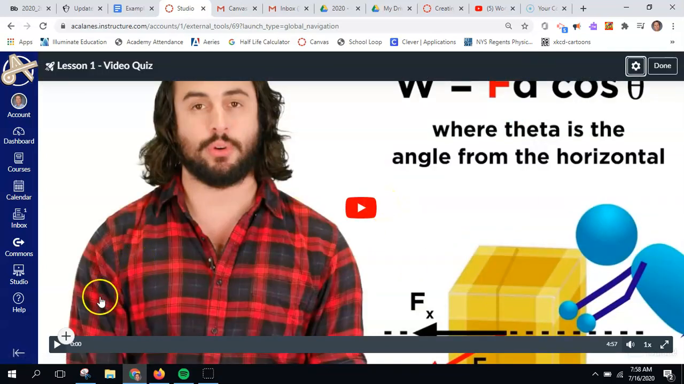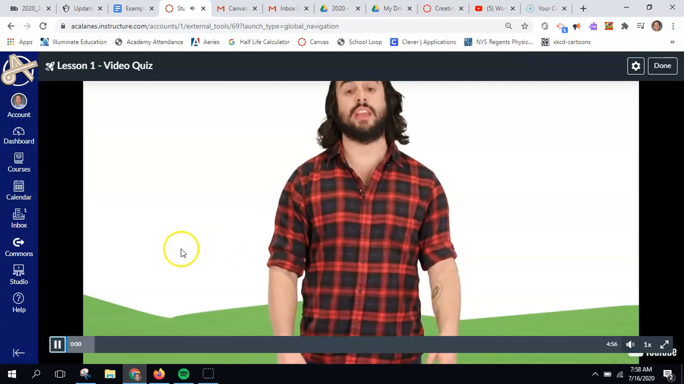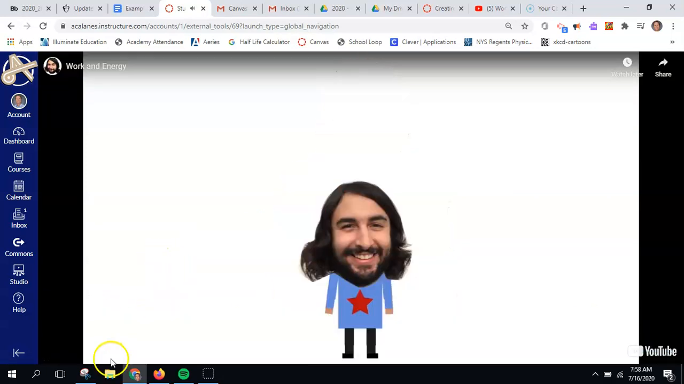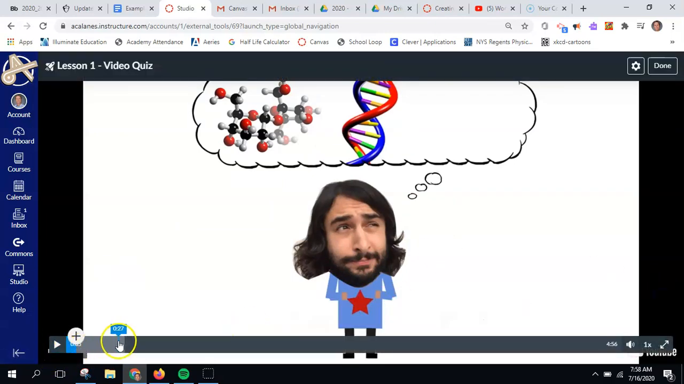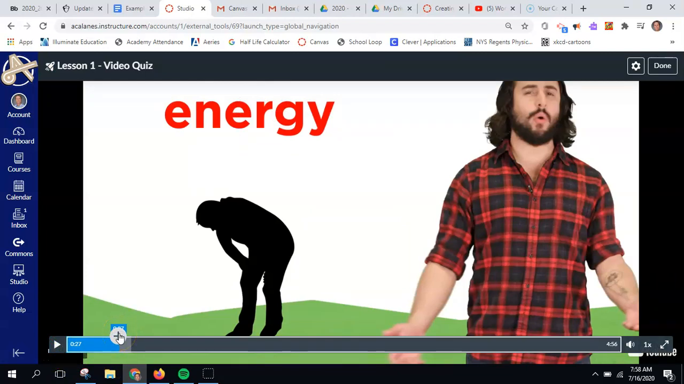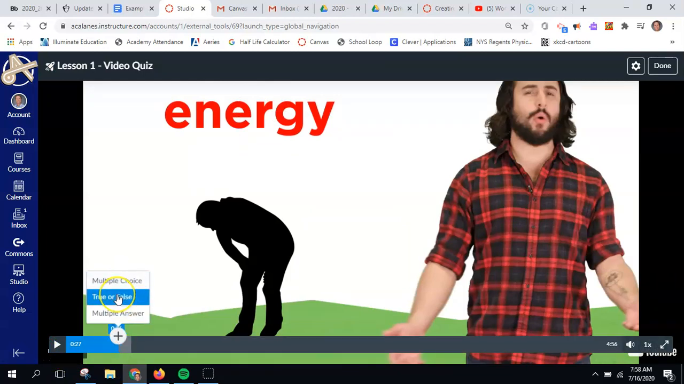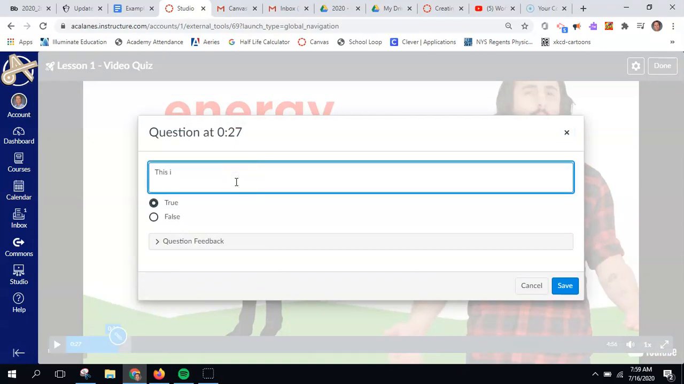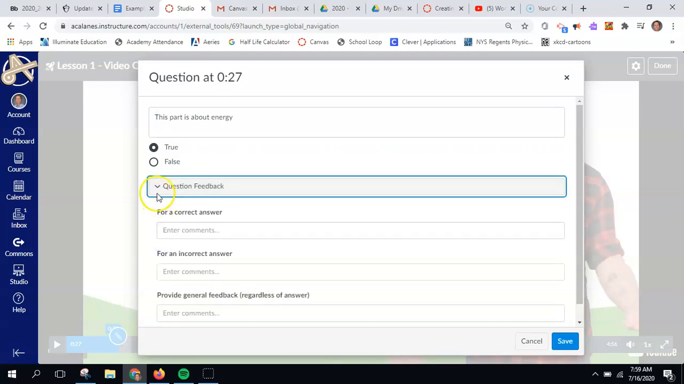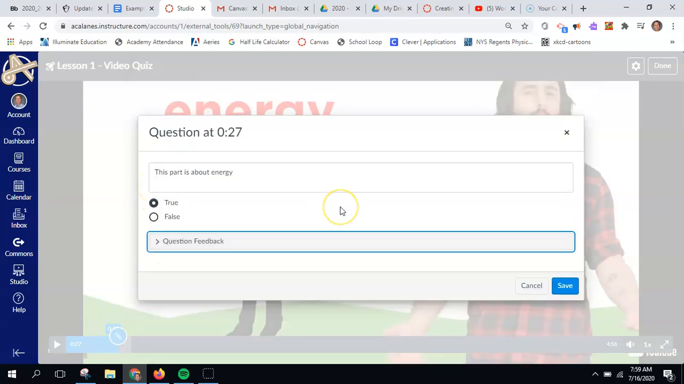Once you've set it up, you can play the video, or you can jump through it. You can go to wherever you want in it, and when you want to put a question in, you hit the little plus, and you can have multiple choice, true or false, or multiple answers. So let's just say I have a true or false, and I'll say this part is about energy. And then this is the answer that's correct. I can give feedback, I can put in all sorts of different prompts, but if I just want to get some accountability through my video, I can put these in here.